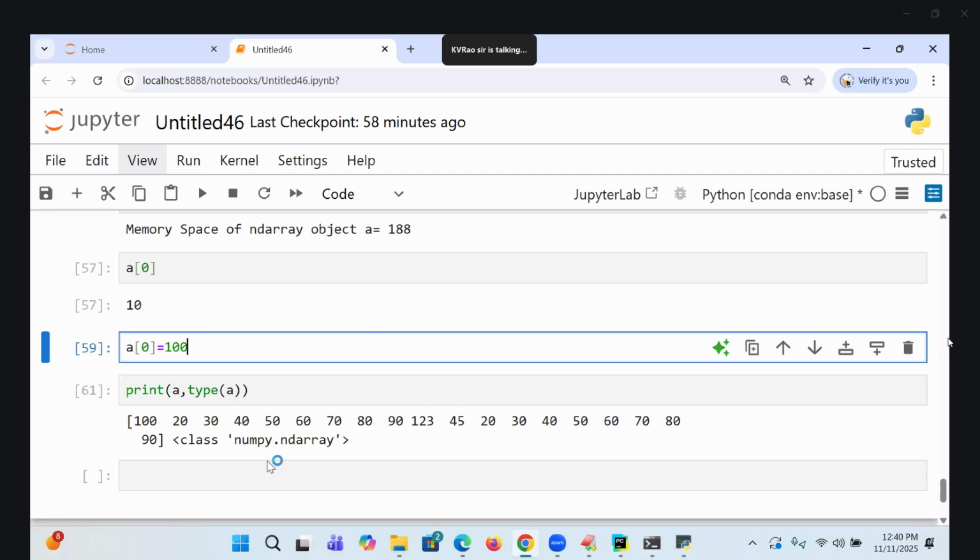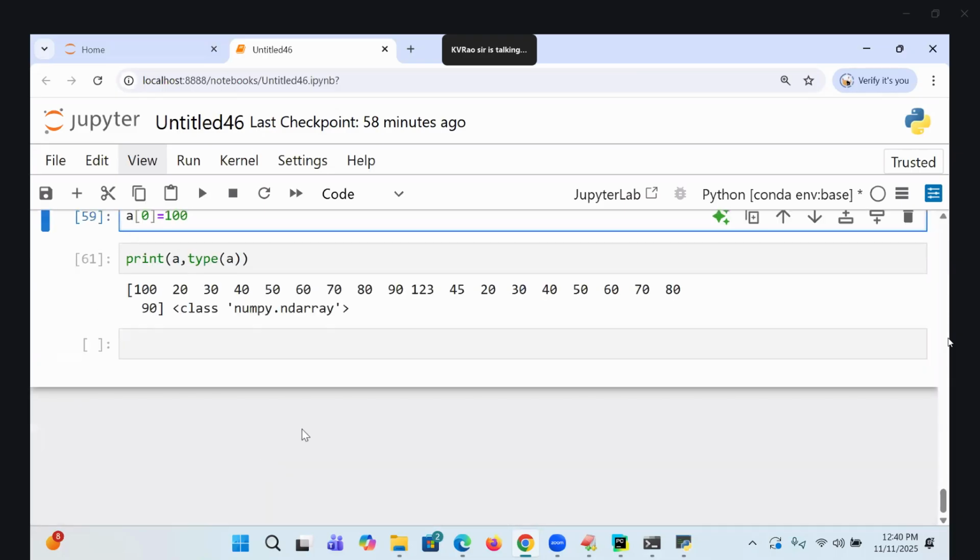Next one is called what? Memory space point of view. What is the memory space point of view? For large samples of data, which one is the best one? ND array. And one more kind of thing I want to tell you. Can I go for it?